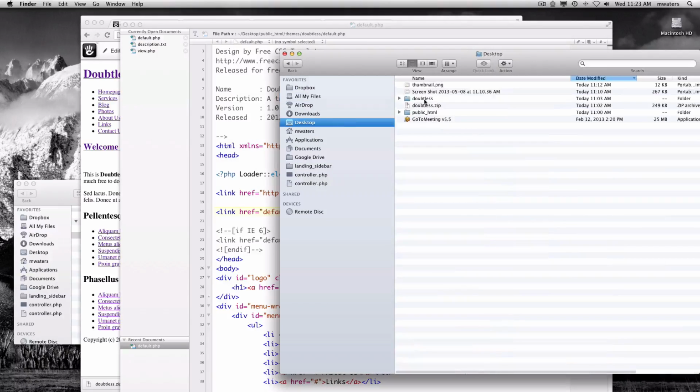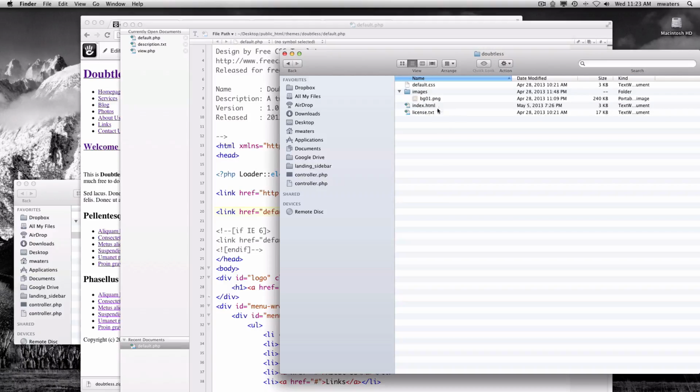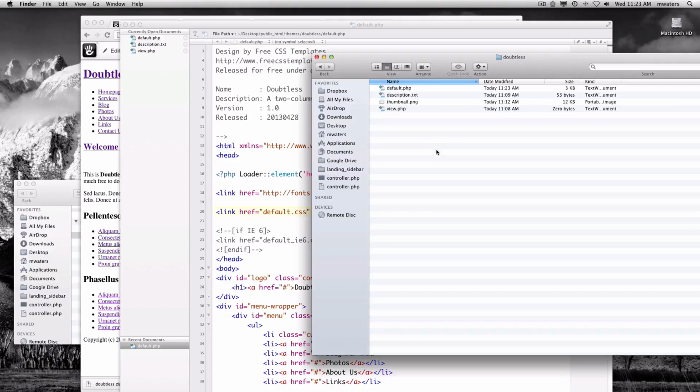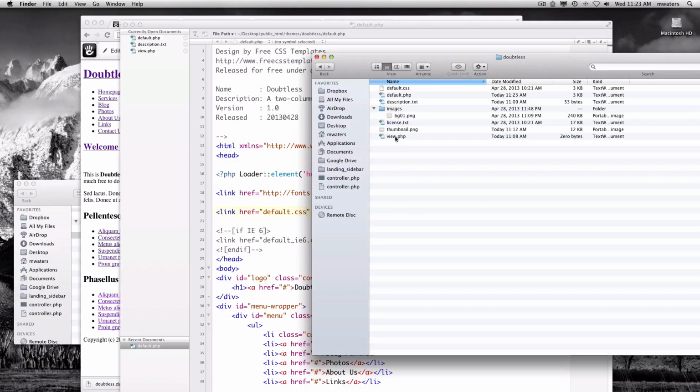If I go to my desktop, go get our Doubtless theme that we downloaded off the website. Let's pull everything else in here. We don't want index.html. We want everything else though. Copy that stuff. Here's our actual theme we're working with, and I'll paste those files in. I'll be a nice guy. I'll leave the license in. Probably a good idea. I'll get that image that we want to display as a background in there as well.